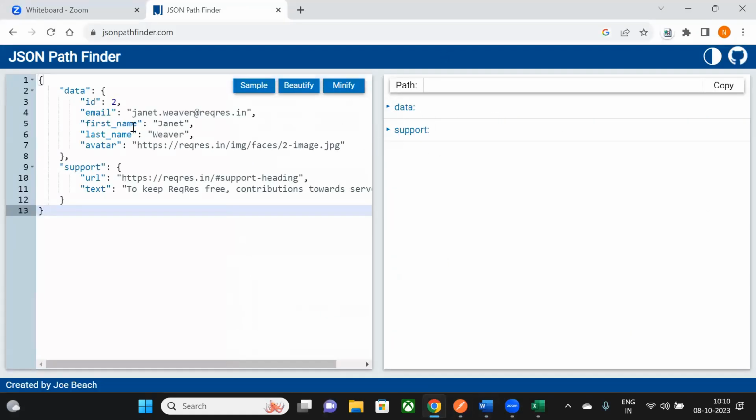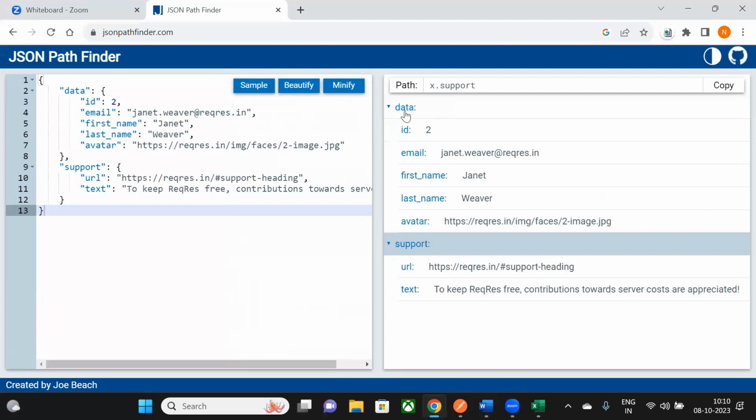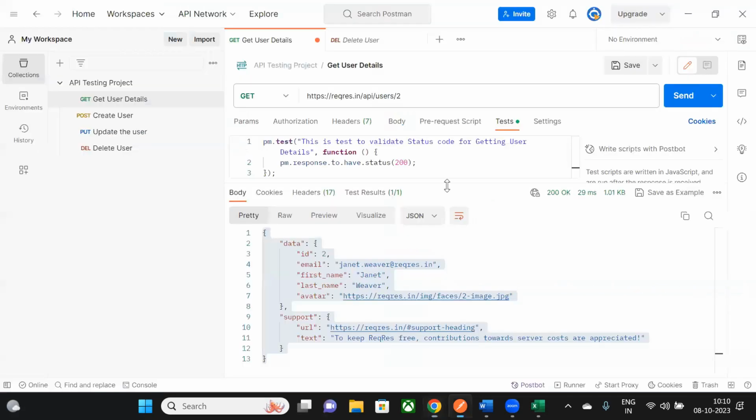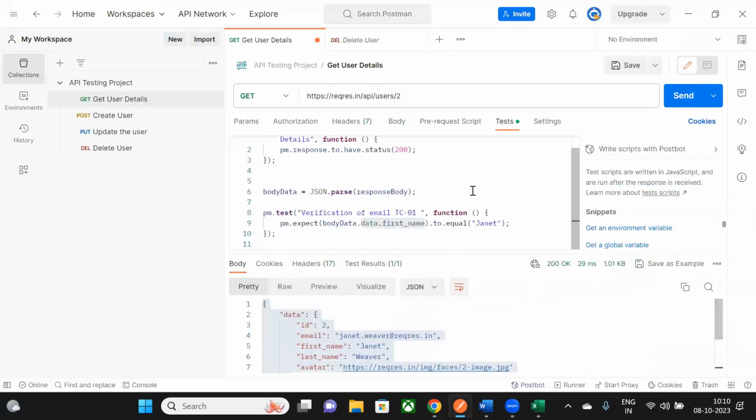And here you can see that it basically got all the paths. You can expand these arrows and see email. If we click on email, it will give the path like x dot data dot. So from here, just take the data and email, ignore this particular x, and copy it. This is the JSON path from where we can get those values, and that is what is written over here.